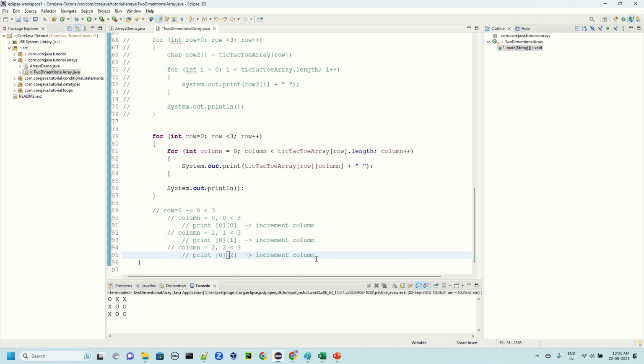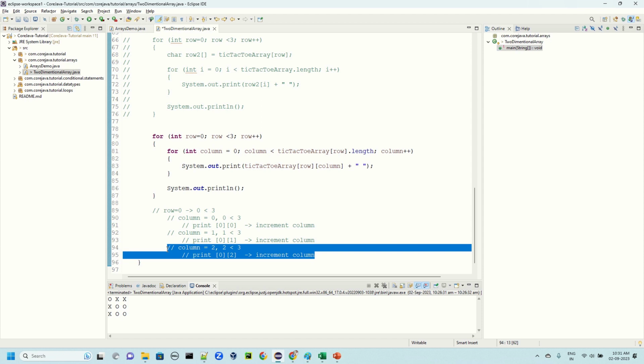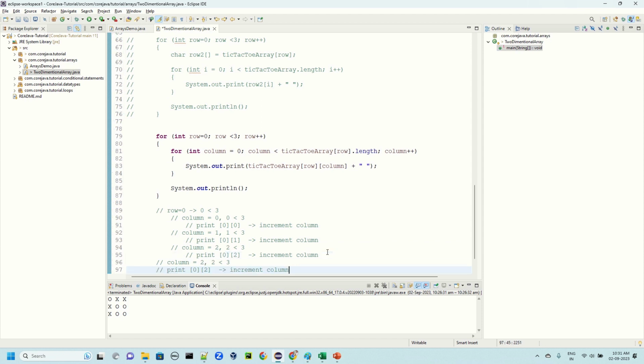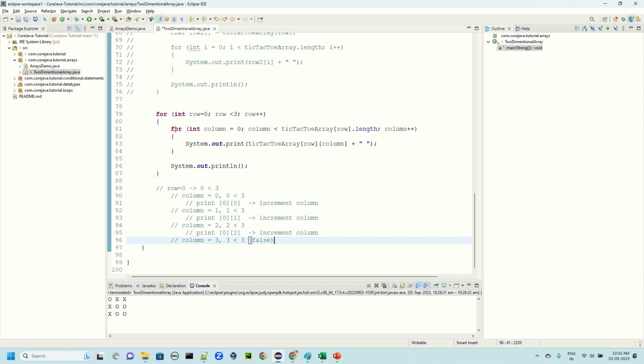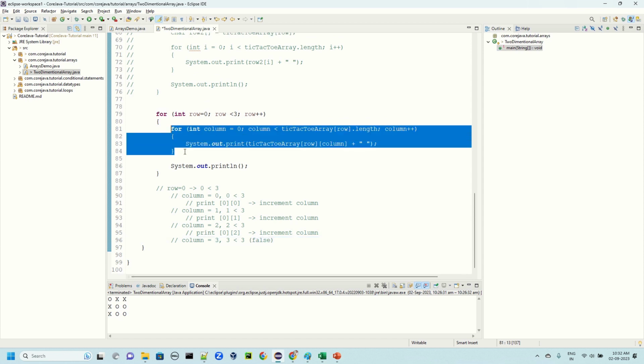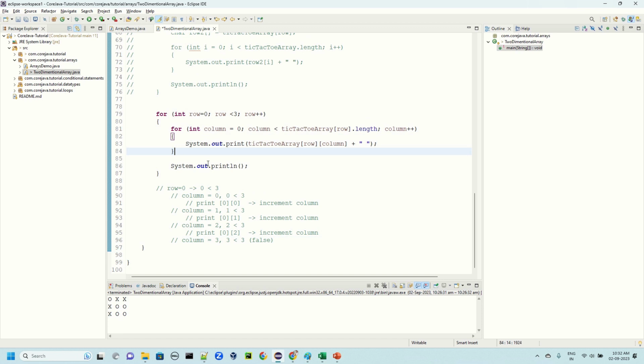So it will print. And again it will do the same. Okay, again now it will become 3. So 3 less than 3 is false. Correct. So false means it will not execute the for loop, this loop will exit. Next, it will go to the next code in the block of the code.